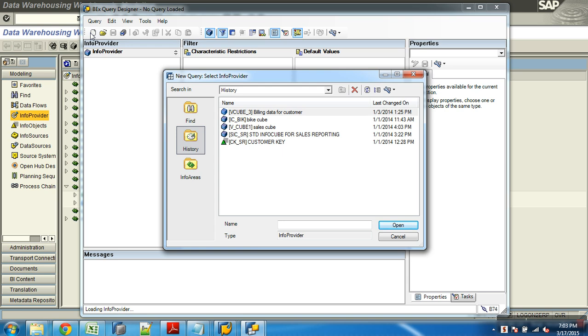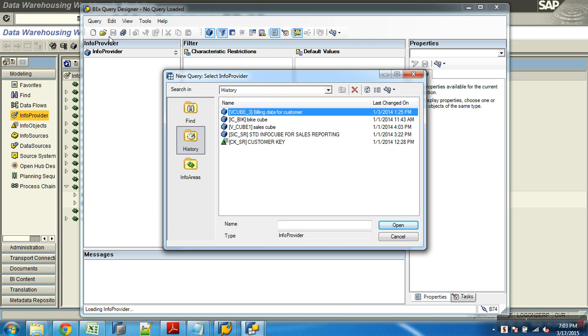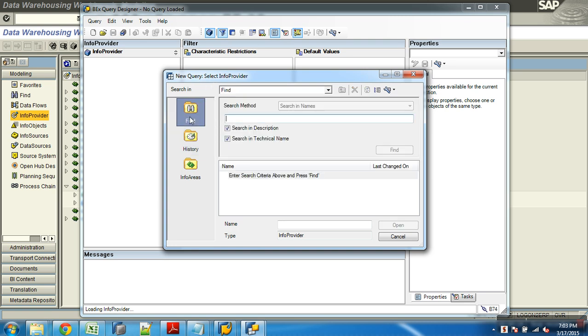Say create new query. Sure, boss. Query name, say new, anything is fine. Now what does it ask you? New query. Select provider. Now what is your provider? Nothing but the cube on which you want to design the report. What was my cube name? AW sales. Fine, this is my cube.